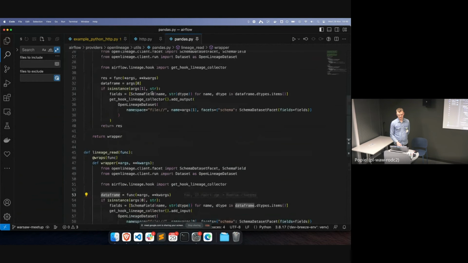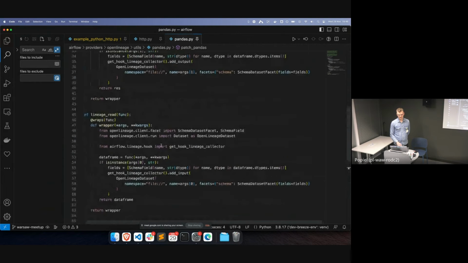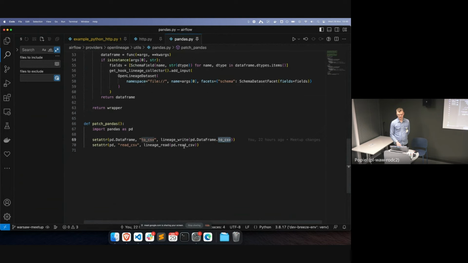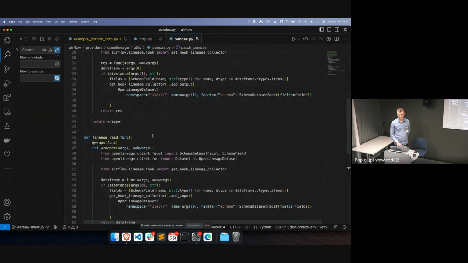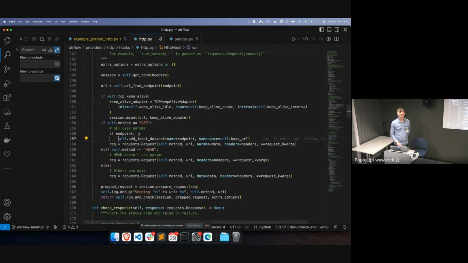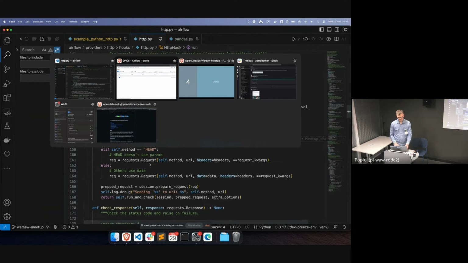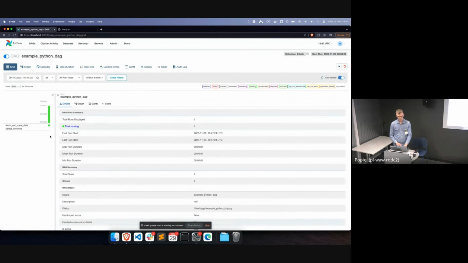So for Pandas, this is pretty simple. It's just a POC, but I'm hooking into the to_csv and read_csv methods, and I'm reading the file path and the schema. For the HTTP hook, this is pretty simple because I'm adding only the add input dataset line here. So let's try to run the code using Breeze with OpenLineage integration.